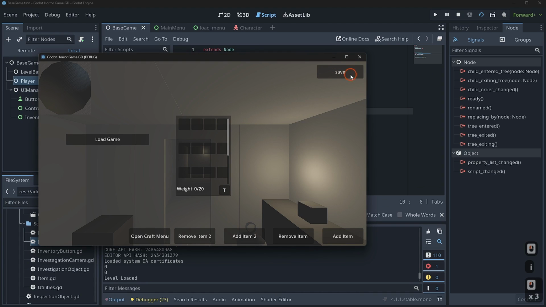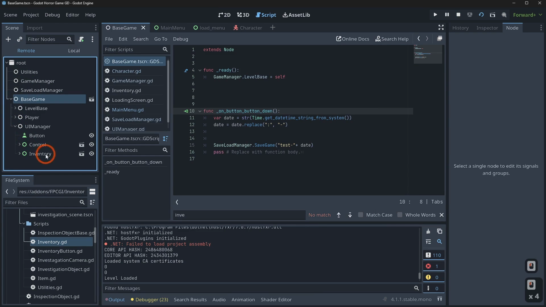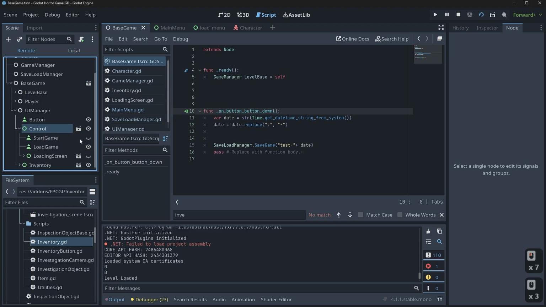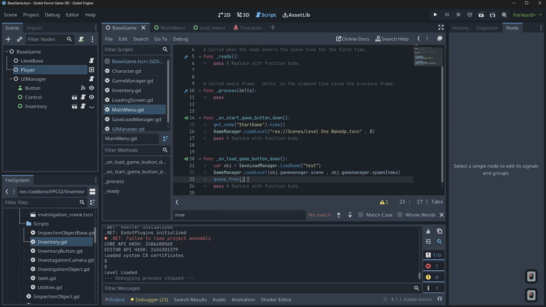We'll click save, and you'll see that when we click save, it doesn't do anything, but we can click on load game. So what's going on? Well, if we take a look at our remote, you'll see that in our UI manager, we still have our control node here with our load game. So this control node is kind of covering our screen and not allowing us to interact with our UI. So that's unfortunate. Why is it doing that? If we take a look at our control code here, you'll see that when we start our game, we just hide our start game UI.